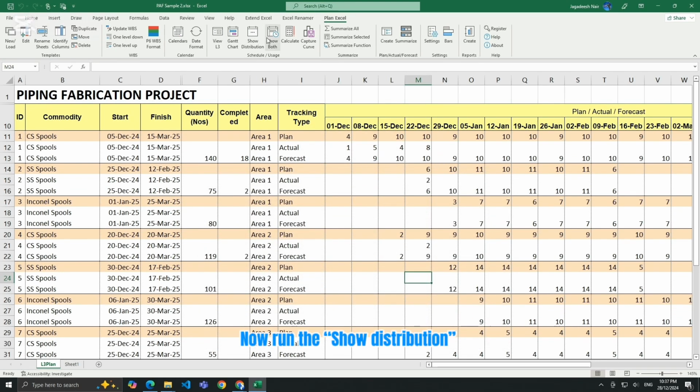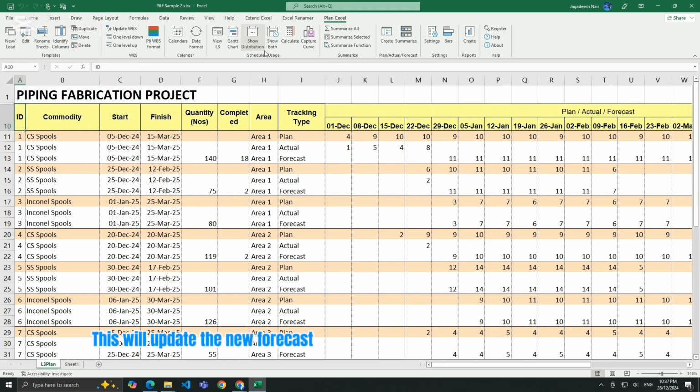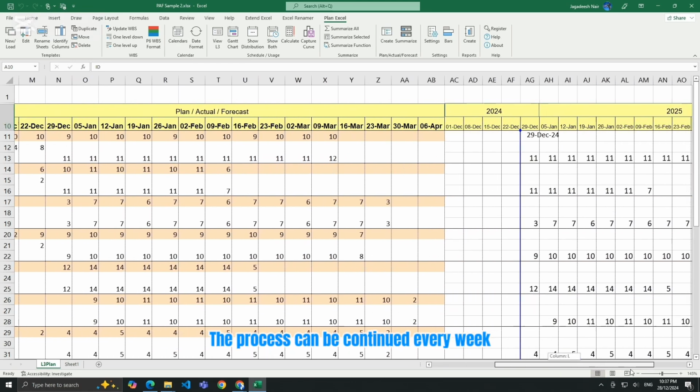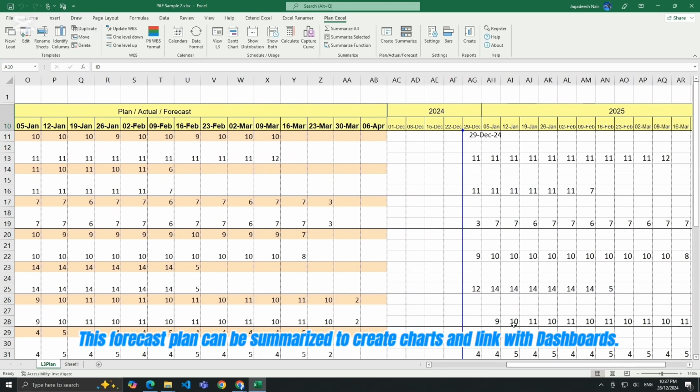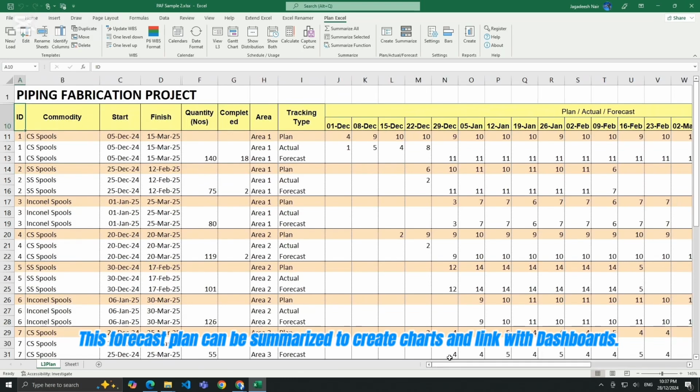Now run Show Distributions. This will update the new forecast for the remaining duration for all line items. The process can be continued every week. This forecast plan can be summarized to create charts and linked with dashboards.